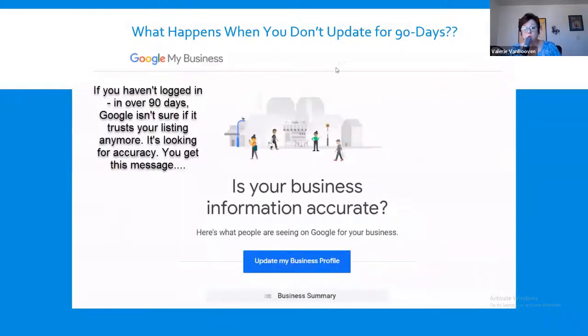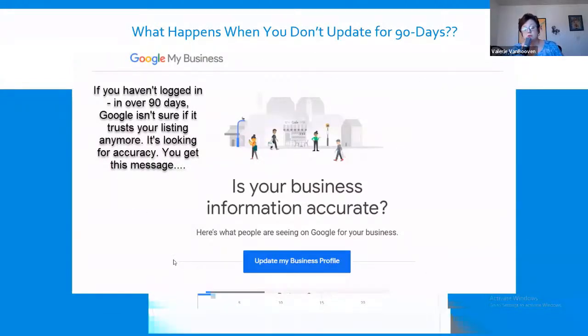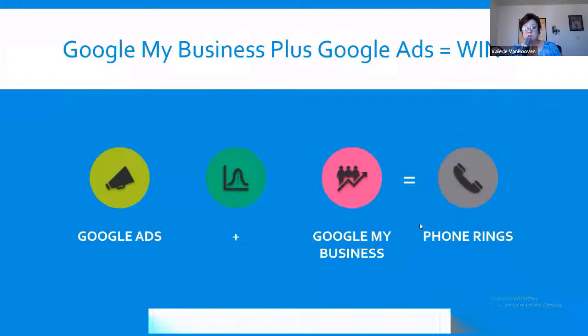What happens if you don't update for 90 days? If you haven't logged in over 90 days, Google isn't sure if it trusts your listing anymore. It's looking for accuracy. So you're going to get a message like this via email. Is your business information accurate? Here's what people are seeing on Google for your business. It's asking you, please log in, do something. We don't want to show junky stuff to people visiting. We want to show good information to people who are searching on Google. And we need you to update your business profile. So that is why you get those emails.